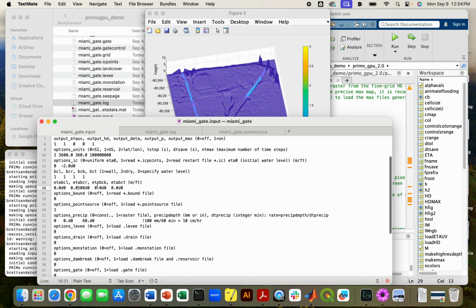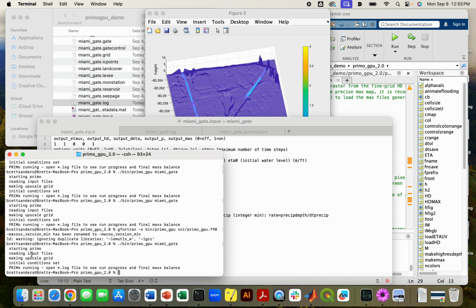We can also run this model for, say, instead of 1 hour, how about 72 hours? And maybe we'll save the same number of time steps by saving results every 720 seconds. So let's run that model one more time.